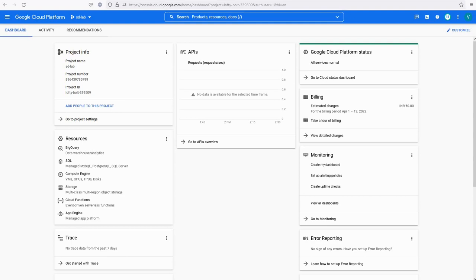Okay, guys, so let's create our SD-WAN EVE-NG image here in this Google Cloud Platform. So the first thing, which you are going to see when you log into your Google Cloud, is this dashboard, right?